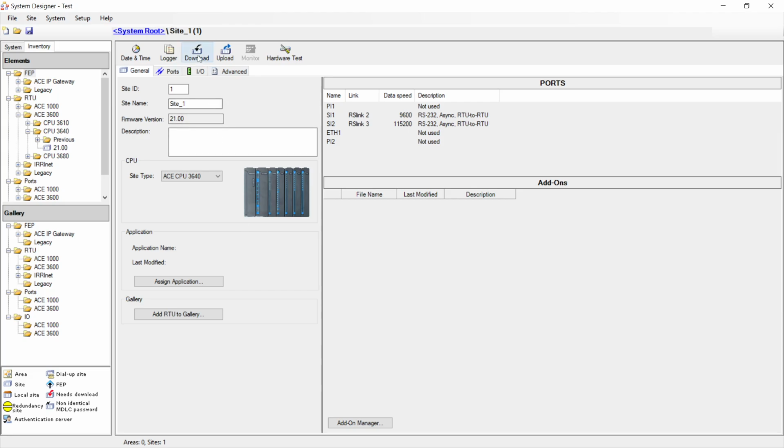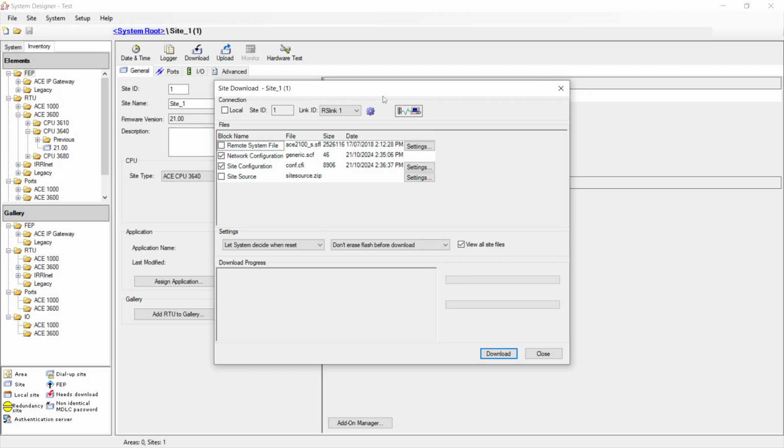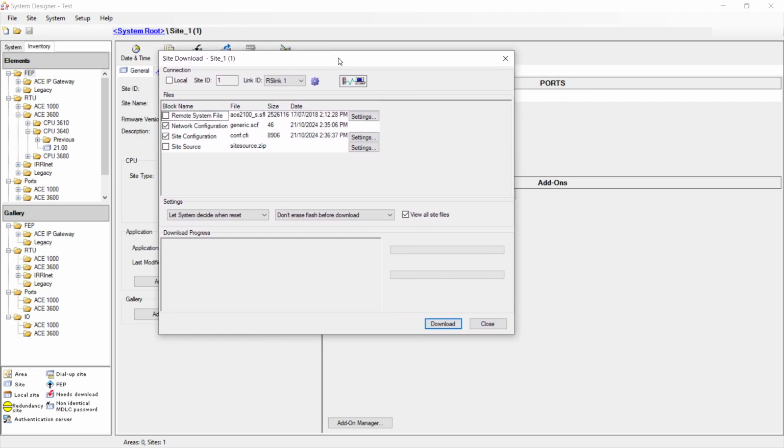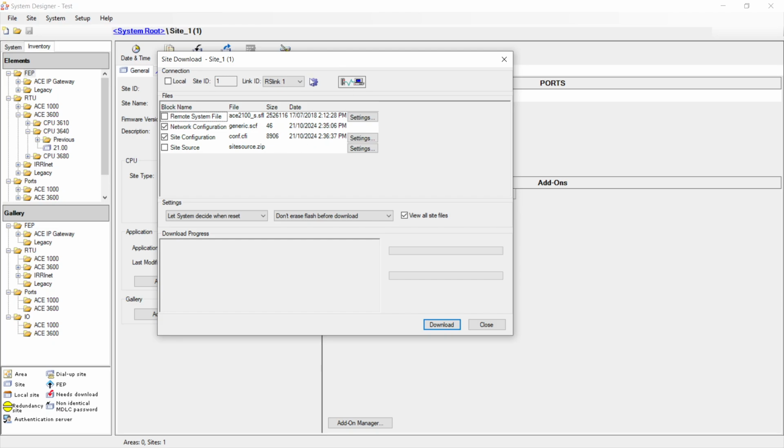Next, we'll download the site. We actually have an RTU connected, so we'll download this to the RTU. Now it's prompting us to save. Project must be saved for any download operation. Would you like to save it now? Select yes. And here's our download screen, our download dialog box.